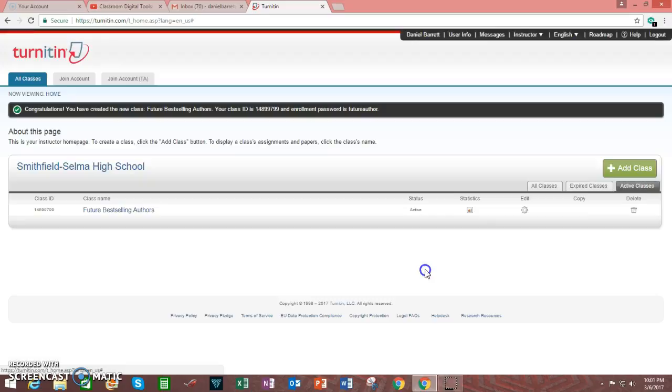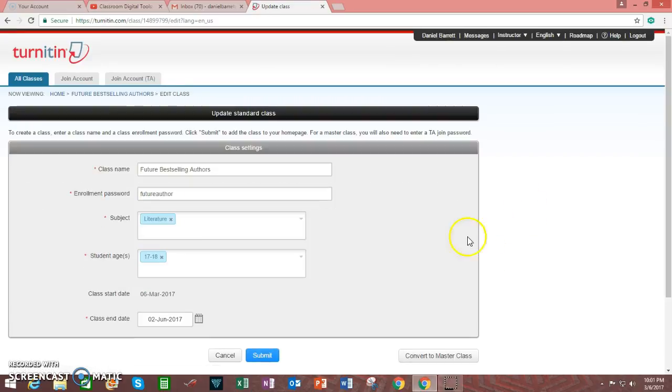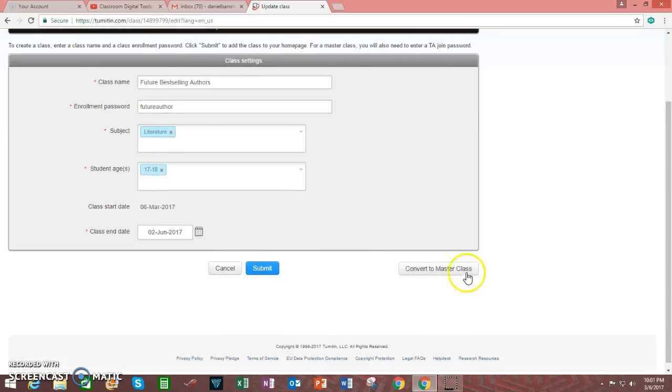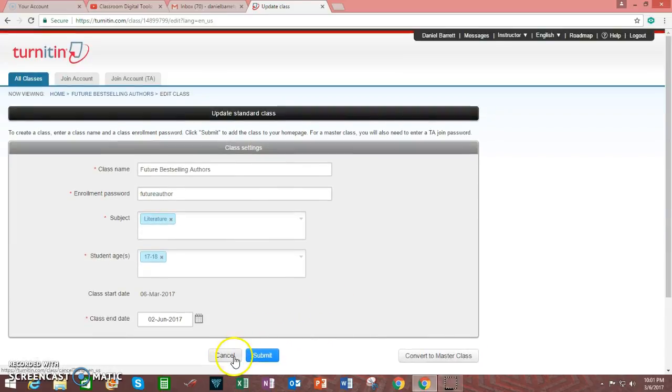And let's take a quick look at that. Here we have the class name. Here we have the class ID. And if we forget what the password is, we go over to edit, click on the edit icon there. And right here is the enrollment password. If needed, these things can be changed and can also convert it to masterclass.